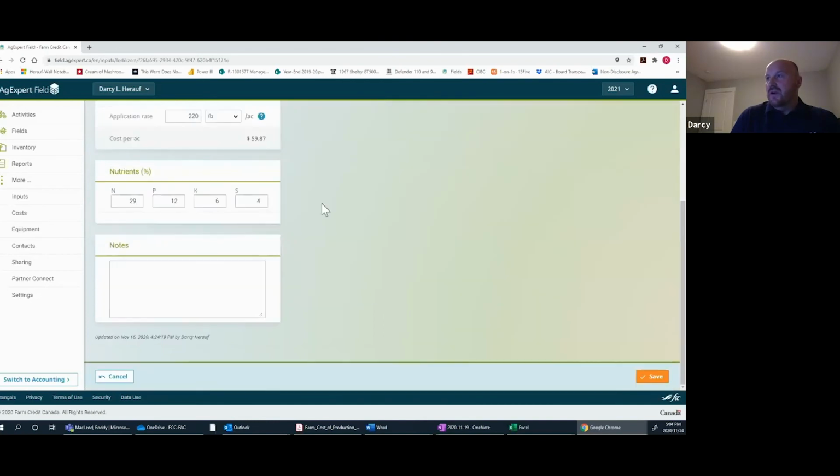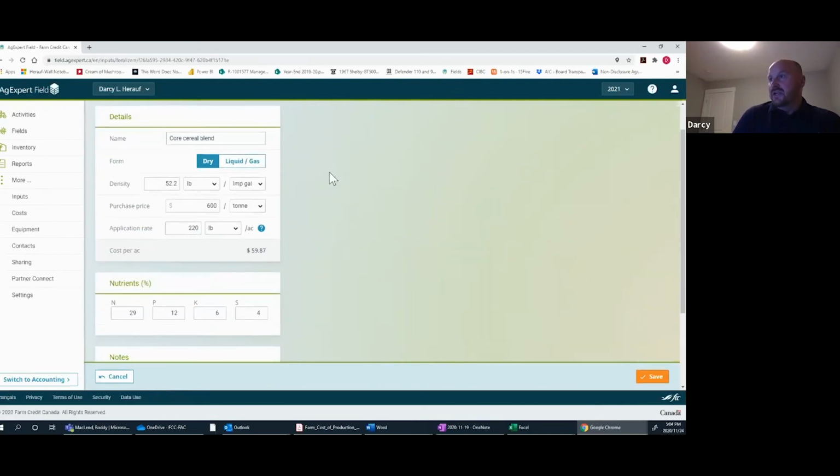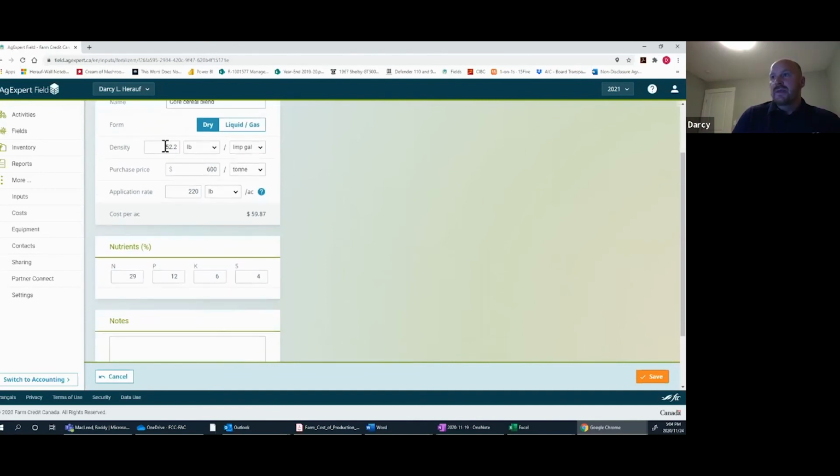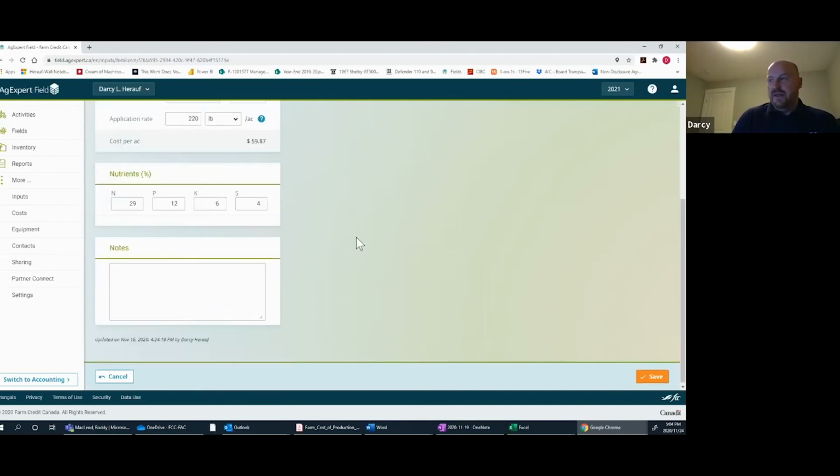So yeah, fertilizer is the only one that's custom because every blend can be different, right? I was using a core cereal blend last year from a local. So I put in my purchase price, what the density is, and my average application rate on my cereal, which I set up as 220 pounds an acre. And then you can see the nutrient makeup of that blend.